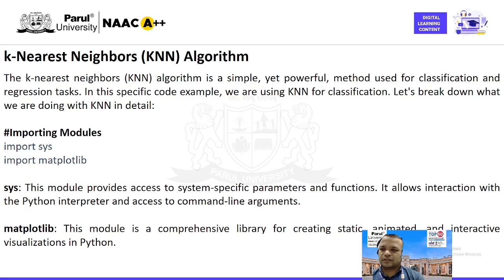K nearest neighbor, that means the KNN algorithm, you can say model. The KNN or K nearest neighbor algorithm is a simple, powerful method used for classification and regression tasks. Whenever we want to make a model for classification as well as regression tasks, we can use the KNN model. In this specific code example, we are using KNN for classification. Let's break down what we are doing with KNN in detail, step by step.